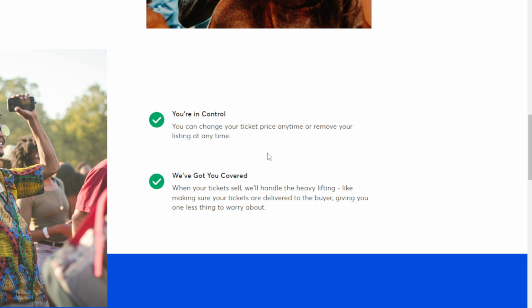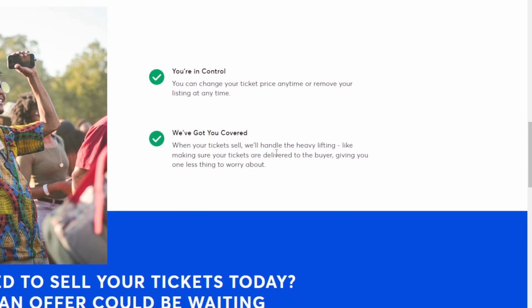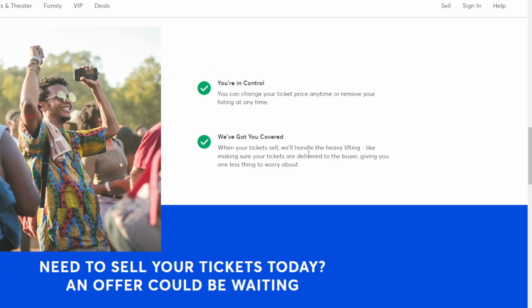And we've got you covered. When your tickets sell, they will handle the heavy lifting, like making sure your tickets are delivered to the buyer, giving you one less thing to worry about. So this is pretty cool, guys.